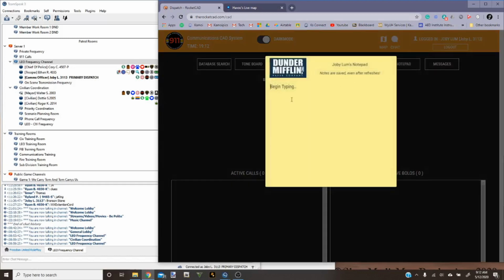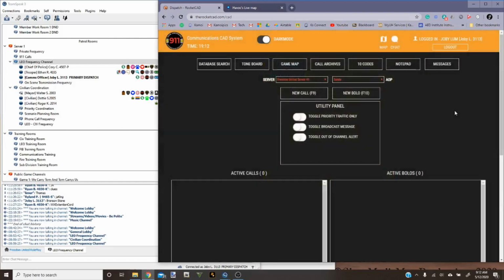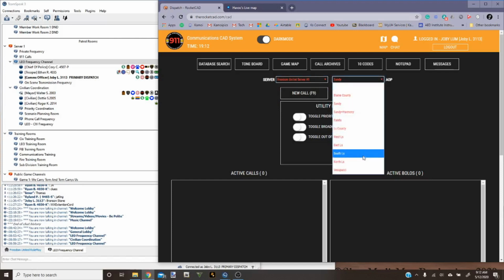I also have a notepad here where I can type whatever I want. Personally, when I dispatch, I use paper and pencil because I feel it's much easier for me. Over here, it's the server. We only have two servers, the main server and the training server. In here, I can select the AOP, regardless of where it is.